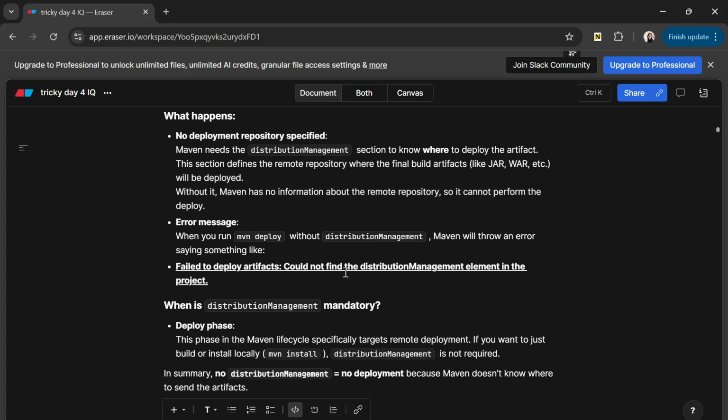So that is the summary. So that is what is about mvn clean deploy and mvn clean install.